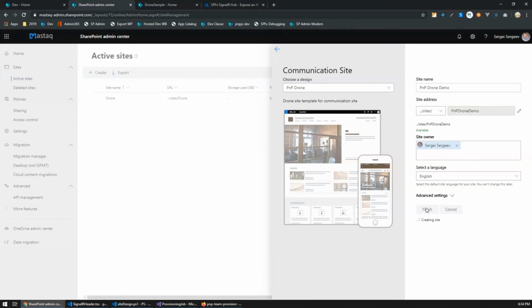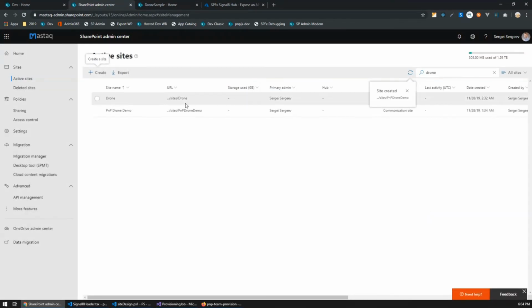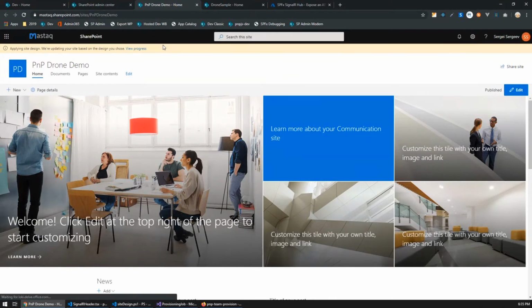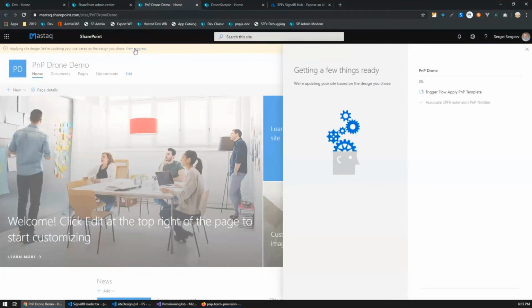Creating. Okay, let's open it. And by the way, right now you see how Microsoft solved this issue with progress notifications. We see this right side pane, which shows all the steps applied from my site design. So we see that MS Flow was triggered and the extension was associated with this website. Let's see the updated site.